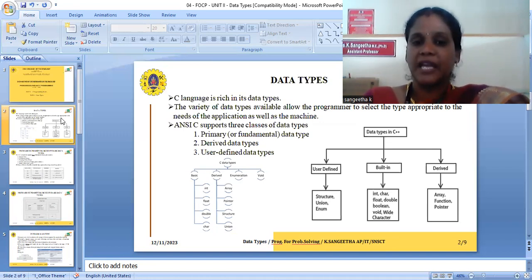Under the primary data types, as already said, integer, float, char, string, and double come under this category. The remaining are derived data types and user-defined data types. These user-defined and derived data types will be focused on in the forthcoming sessions. They include the concepts of structure, union, and enum, and under derived, arrays, functions, and pointers. Now we're going to discuss only the primary or built-in data types.